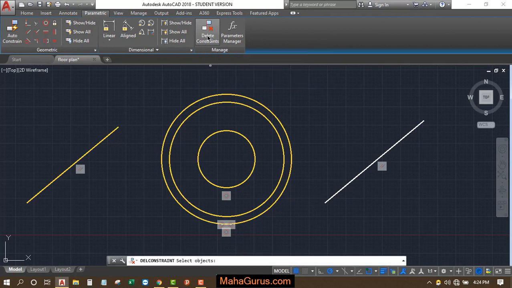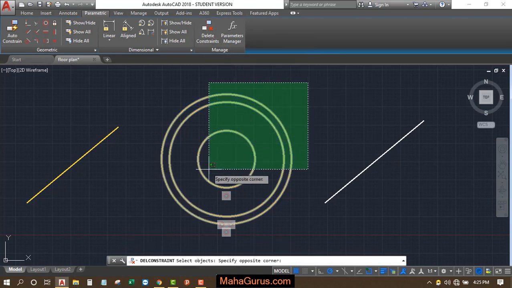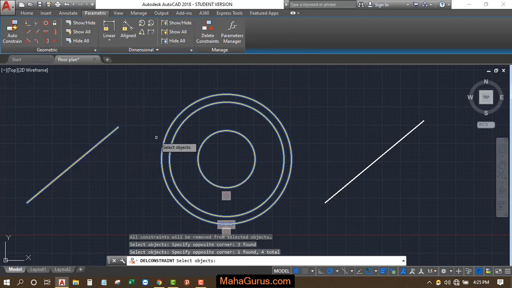Just after clicking on that, your command will be activated. Now you have to select the object where the constraint is applied and you want to delete it. Just after selecting, press Enter. As you can see, this constraint is now deleted. Similarly, you can again select Delete Constraint, select multiple objects, and then press Enter.